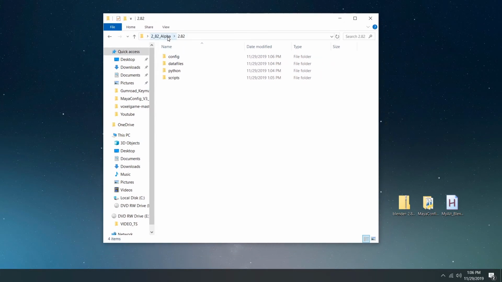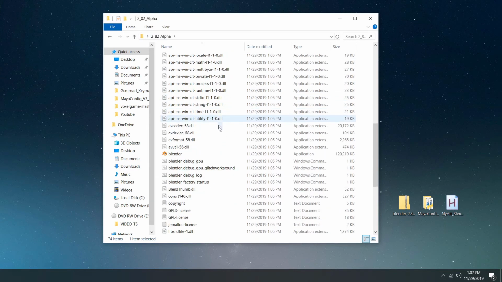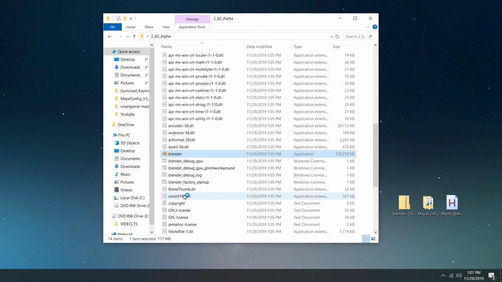And then navigate out one more level and find the application, Blender, and just go ahead and start that. Chances are, if this is the first time installing it, you'll get this Windows protection on your PC if you're running Windows 10. Just hit more info and run anyway. We trust Blender, there's no problem there.